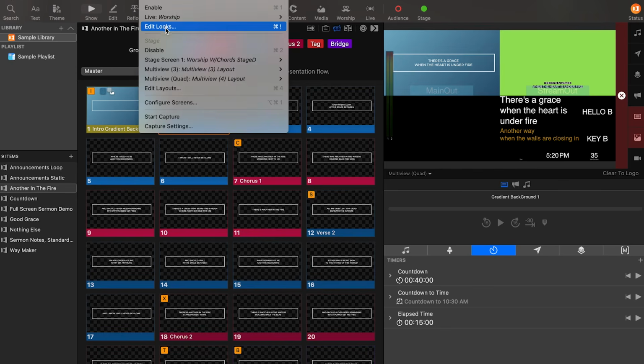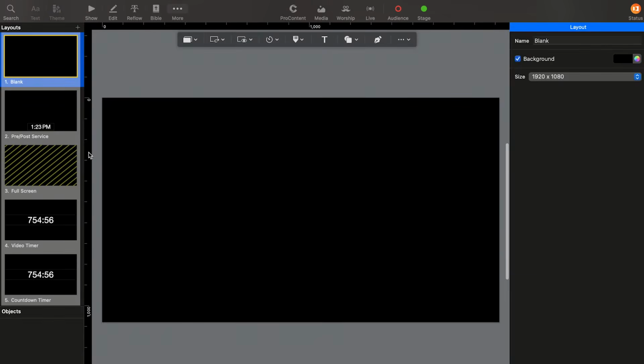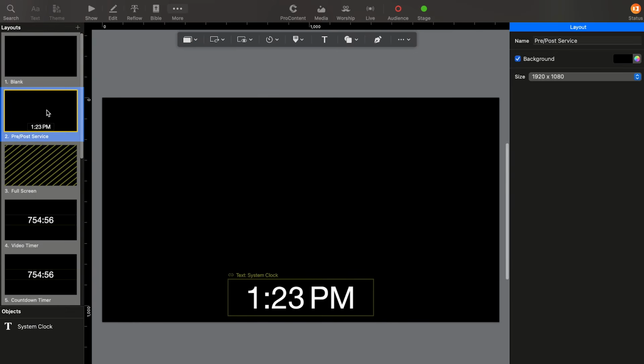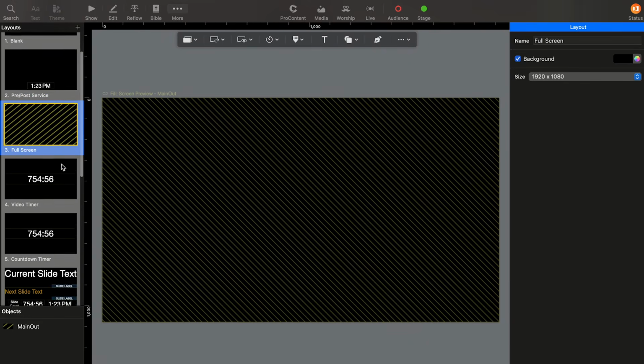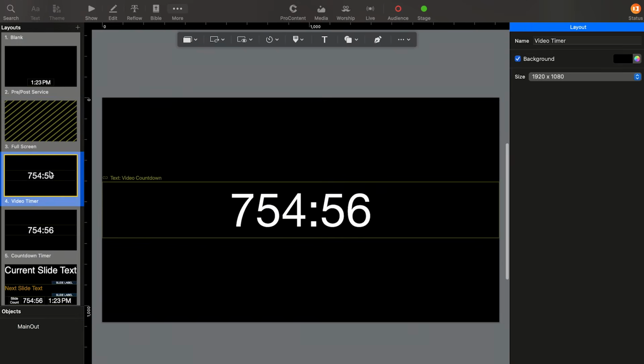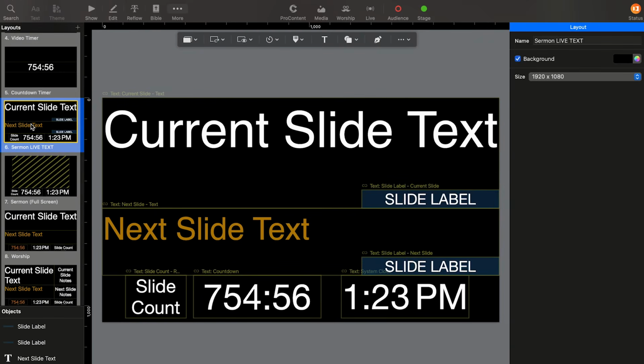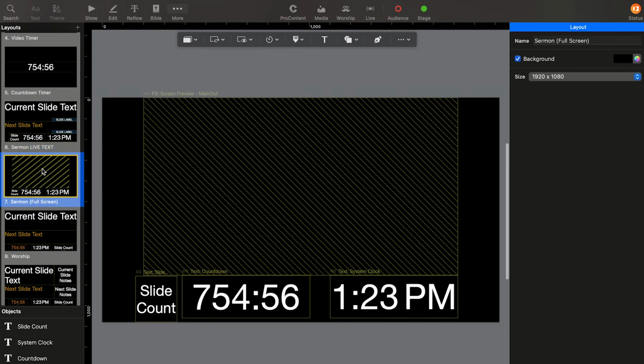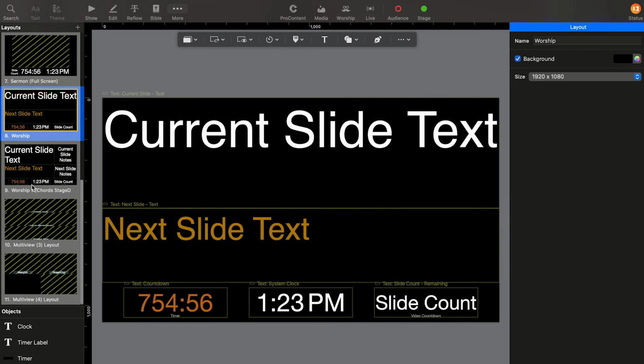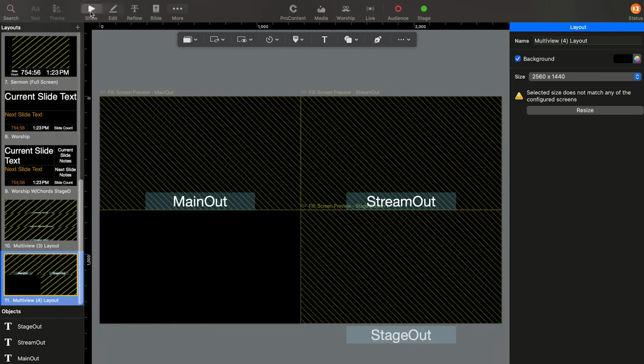If we go to screens, edit layouts, we can see the different stage display layouts that I have set up. One for pre-post service, full screen main output, a video timer, countdown timer, the sermon, current and next slide text, the full screen, worship, all the different things, including the multi-view at the bottom.